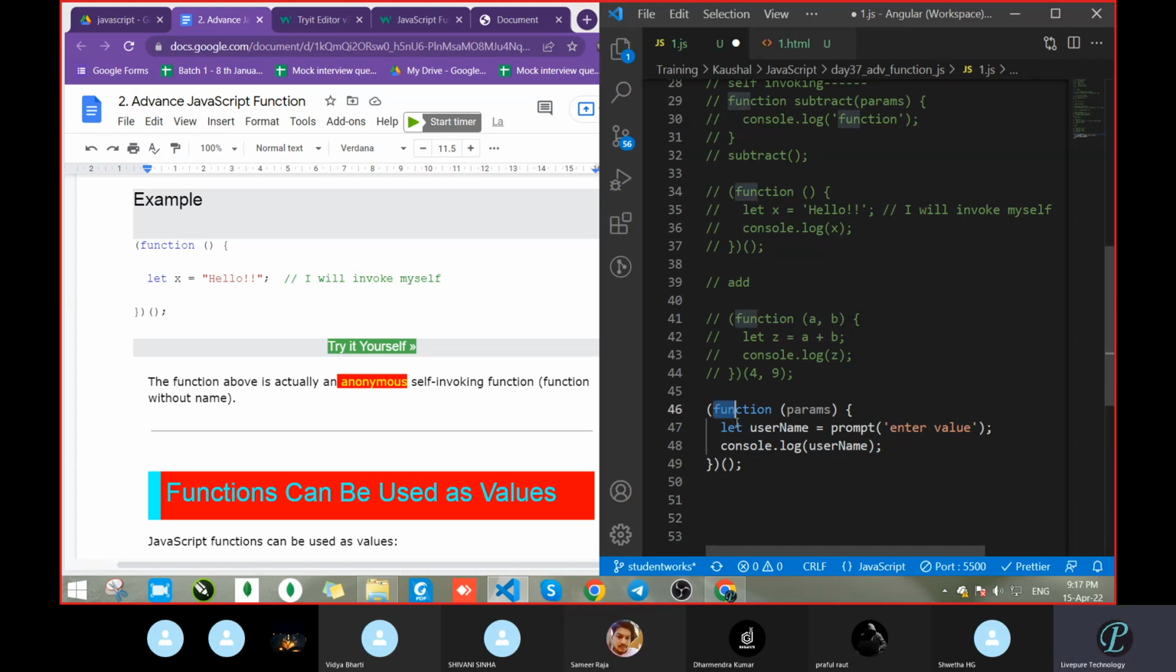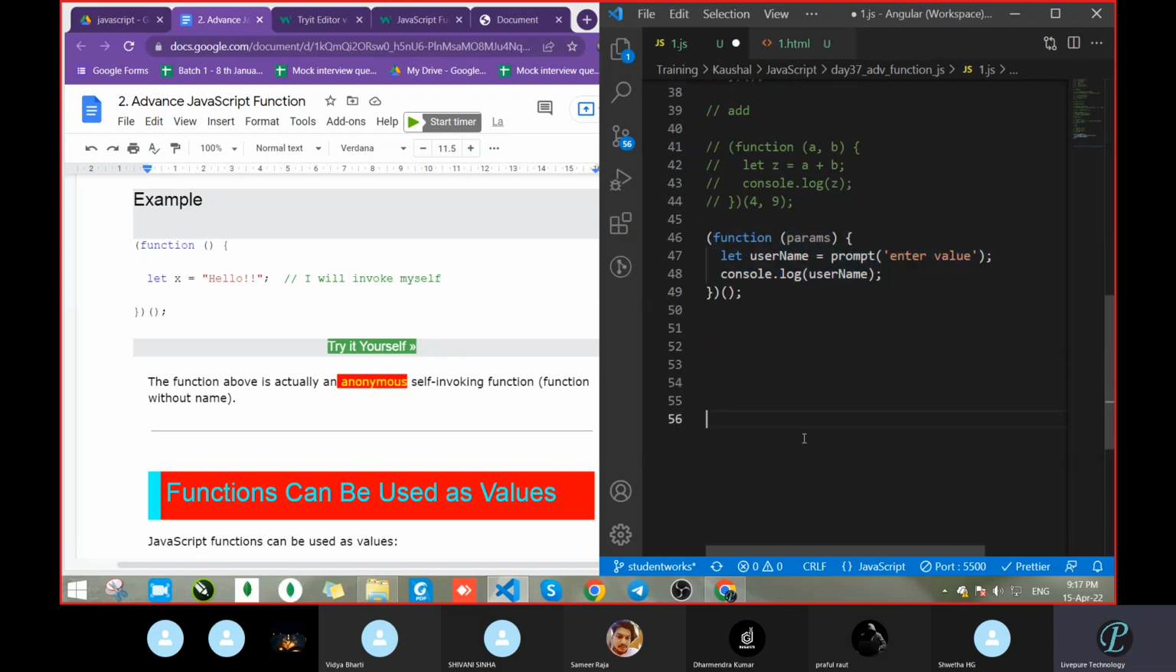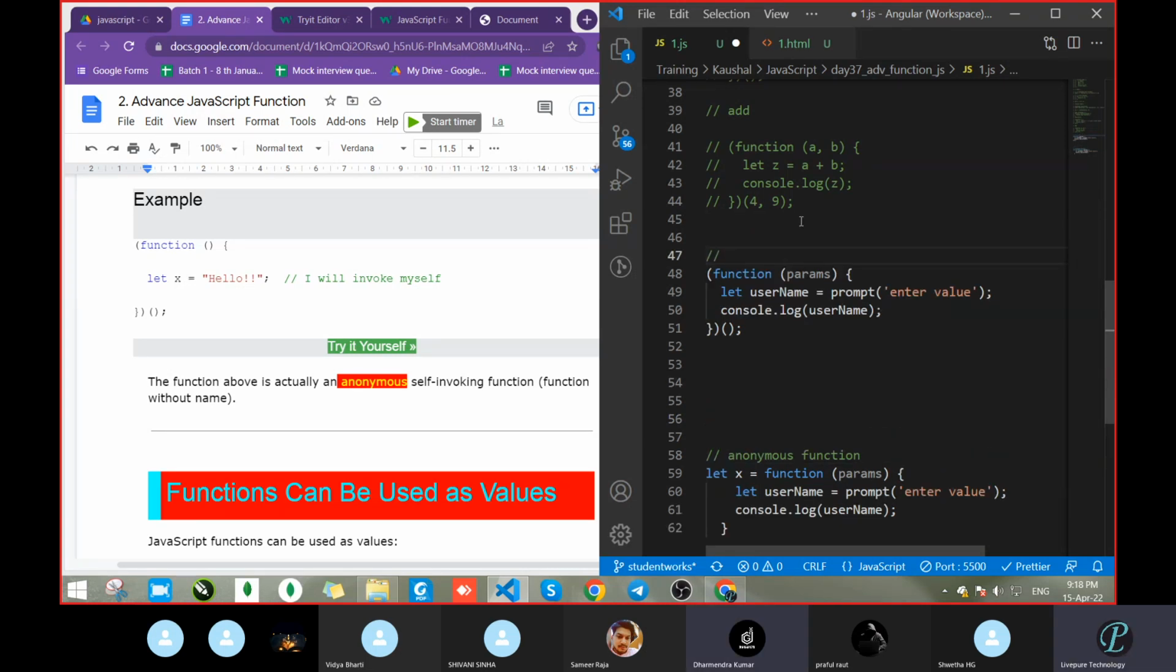If you want an anonymous function, just copy this. I am not going to cut it. Just like this, the function name is not there, but you have to make one variable. Let x equal to. This becomes your anonymous function. Got it or not? So this becomes your anonymous function. Here we create one variable x.